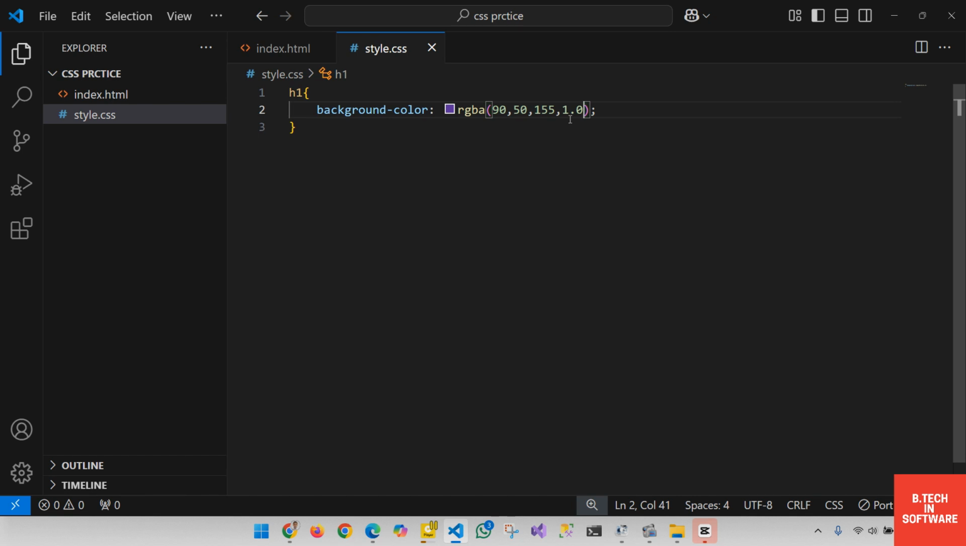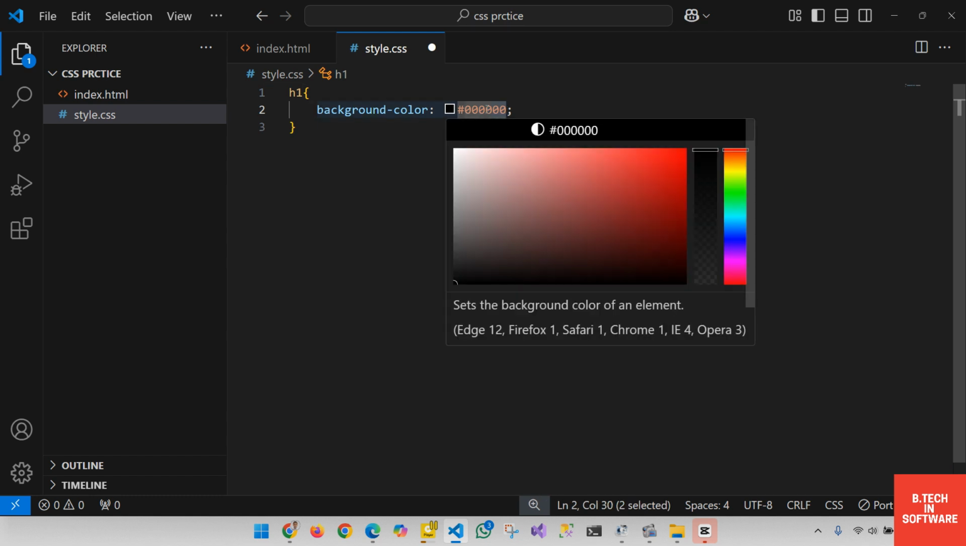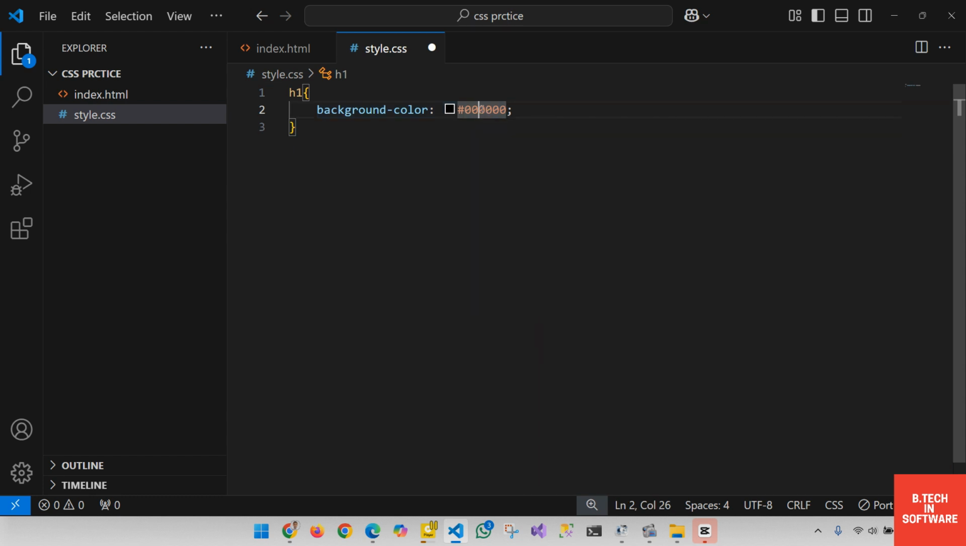Then to mention colors, we have another option called hexadecimal values. By using hexadecimal values, we can mention colors. Hexadecimal values start with a hash symbol, and then we have 6 digits. The first 2 digits indicate the red value, the second 2 digits indicate the green value, and the third 2 digits indicate the blue value. The hexadecimal values go from 0 to 9 and A to F. We can use numbers 0 to 9 and characters A to F. So the highest value for a hexadecimal digit is F.